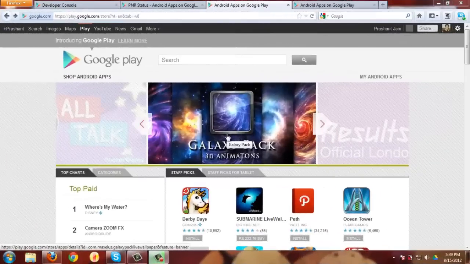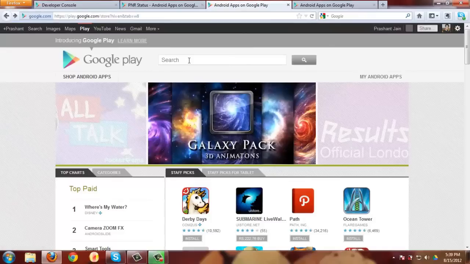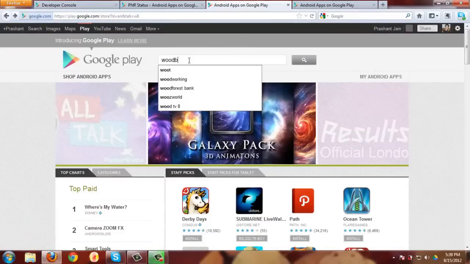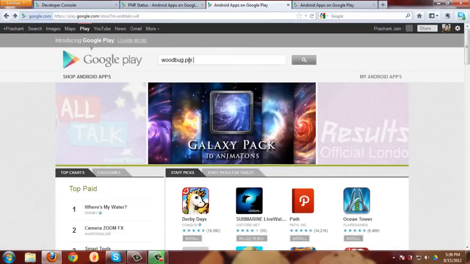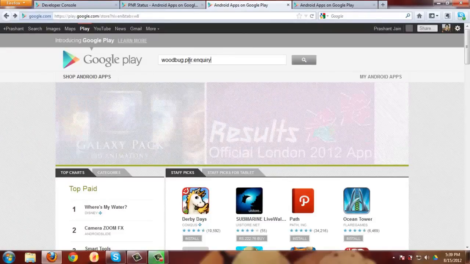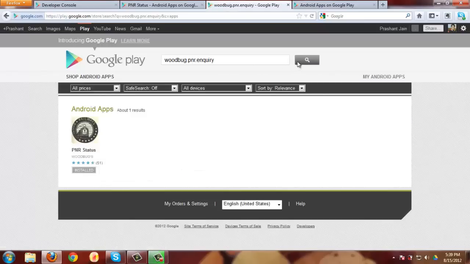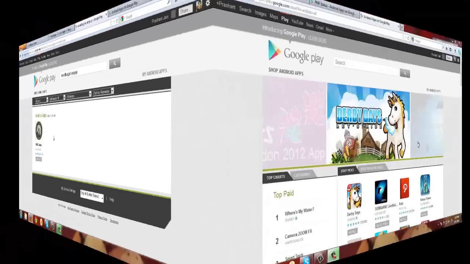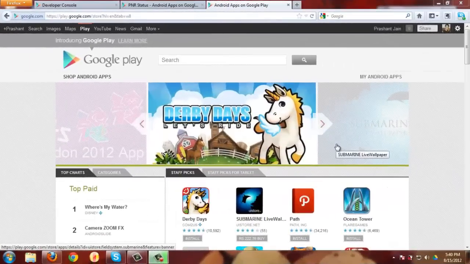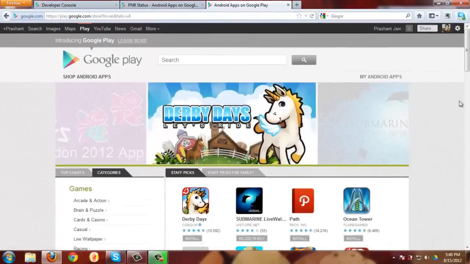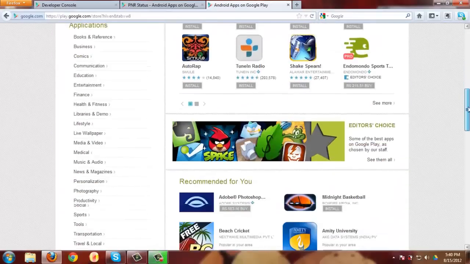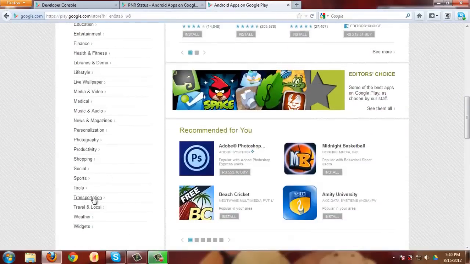Now I'm going to show you some ways to quickly find my app. First, you should open the Google Play and in the search box type woodbug.pnr.enquiry. That's the package name of our project, and click search. You will quickly find a link to our app, that is Pnr Status by Woodbug. Another way to find the app is to go to the Categories tab and go into the transportation category, that is our category.